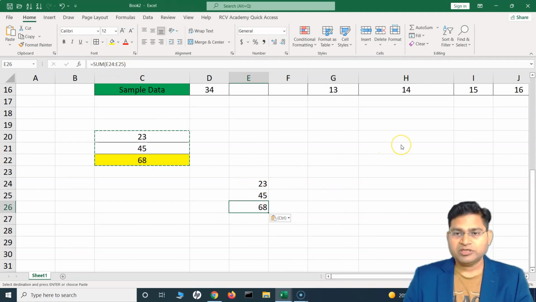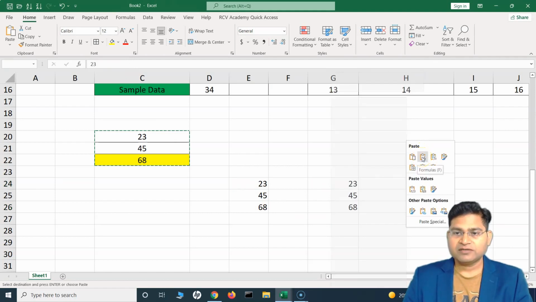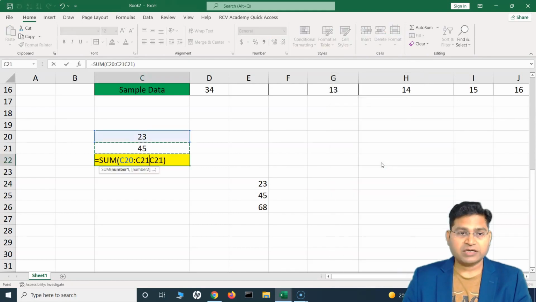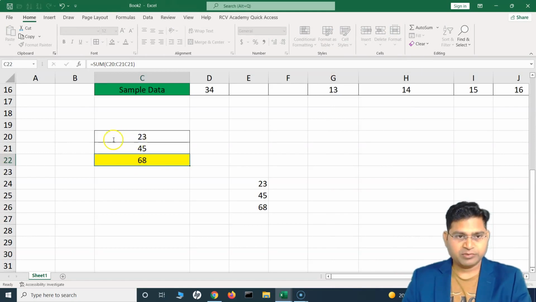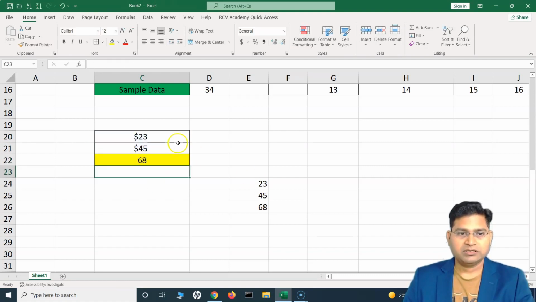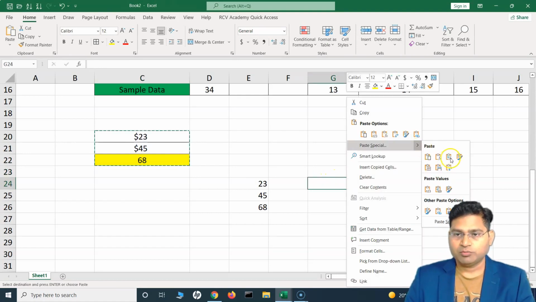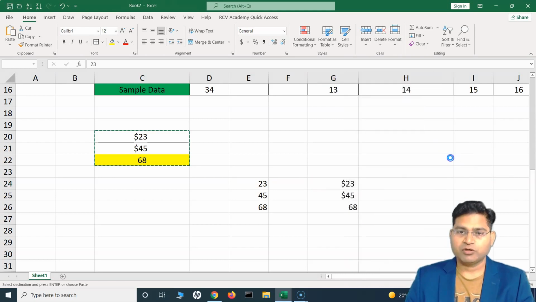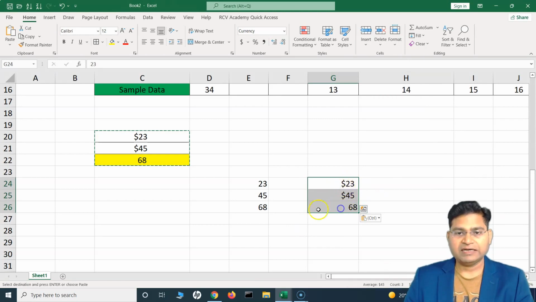Let's see what the other options in paste special are. You will see that it has the formulas, and then the formulas and number formatting as well. Say, for example, I have a dollar value there, and I copy it and paste it with the formulas and number formatting option. It will retain the number formatting and the formula as well. So these are some of the paste options.